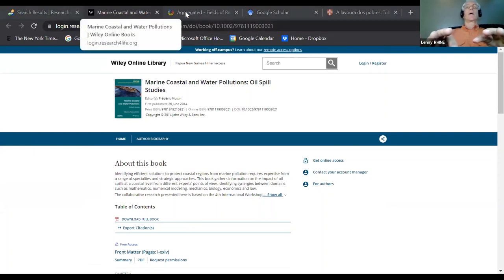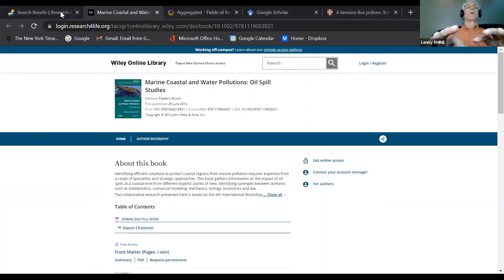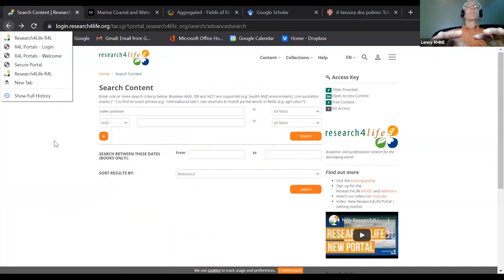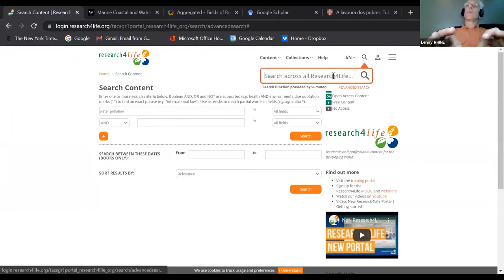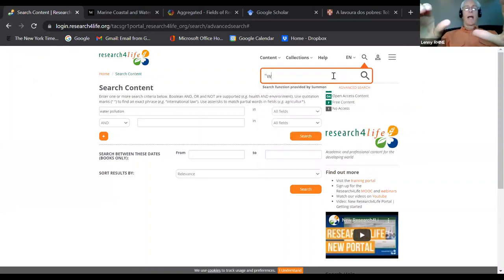And now I want to return search results. Okay, now that was books, journals, and any databases. Let's say we go into Summon and we click on water pollution. See how we're working? Now we're gonna see the contrast.